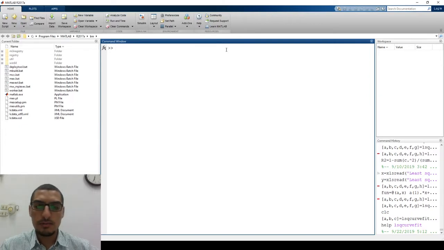Hello everybody. Today in this video we're going to be talking about one new topic, which is the mfiles. From the beginning of the series till this video, we have been doing all the calculations in this area, which is the command window, and every time we do the calculations the results show up here, and we see them here as well in the workspace.